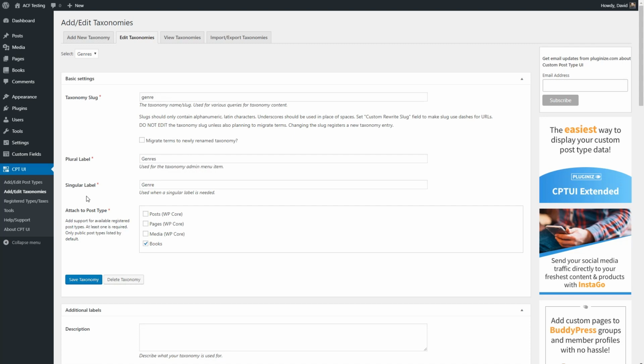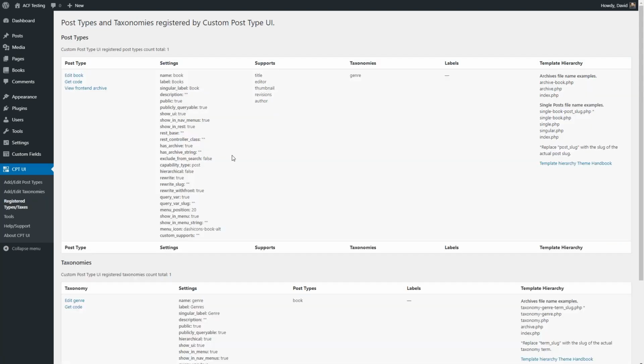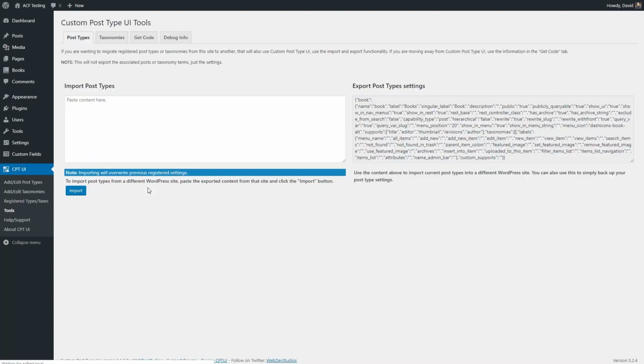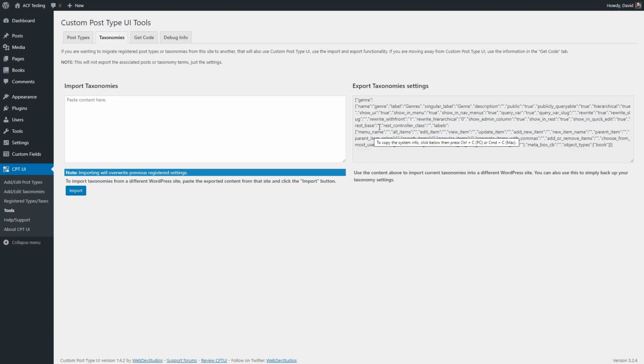So let's actually take a look at these here. This is just a list of information, but this one's interesting. If you had another site where you wanted to have a book custom post type, you would copy all this out, and you could install CPT UI and paste it in there and import it so you wouldn't have to go through all the steps again. Same with taxonomies, you can do the same thing.